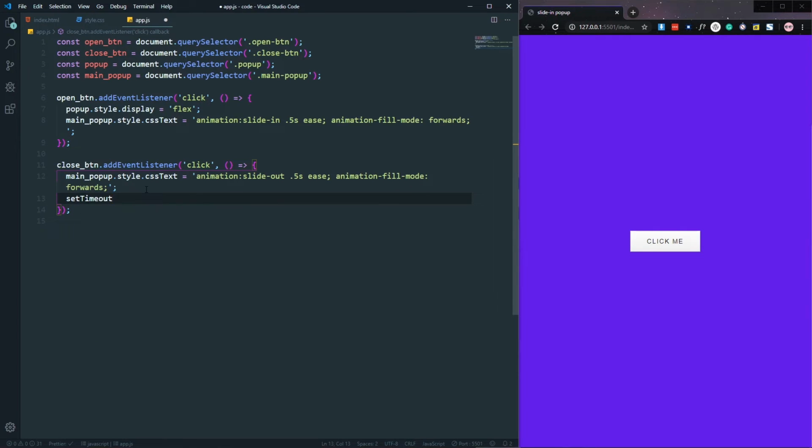So set timeout, and it will take two parameters. The first one will be a function and the second one will be a time. So let's create a function first, and in the function what we need to set is display none, and it will run this function after 5 seconds.